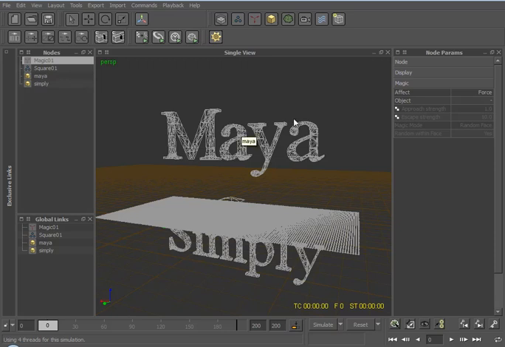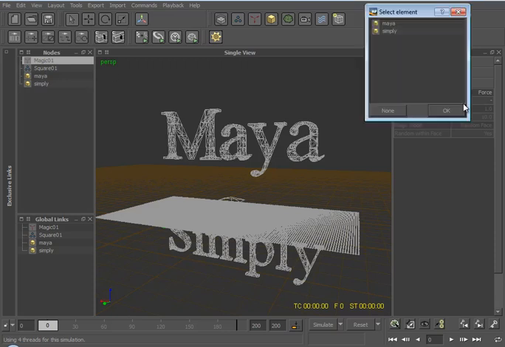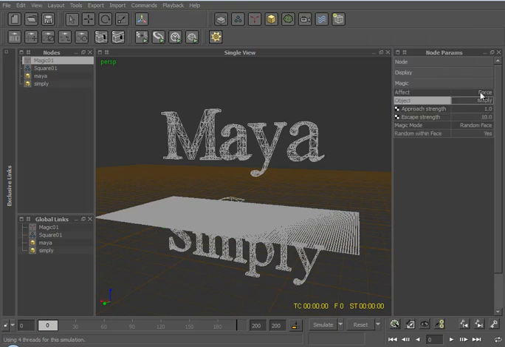Now, for this, we're going to select the object. So make sure you've selected the magic. Under the node parameters, you want object, simply, which is this object here. And the approach strength is the strength, of course, to which the particles will approach the object, and the escape strength is the strength at which they'll break away from the object and become free-floating particles again. Now, before we do any simulations with this, I'll just show you.